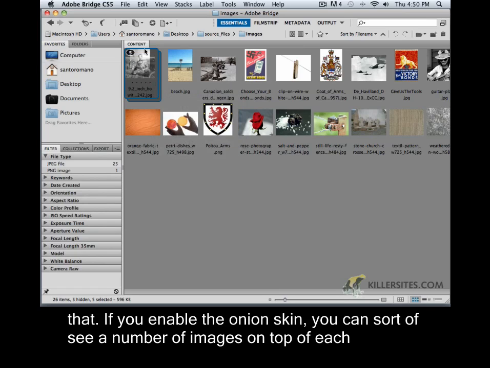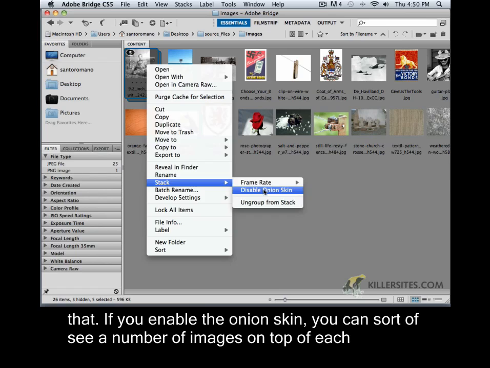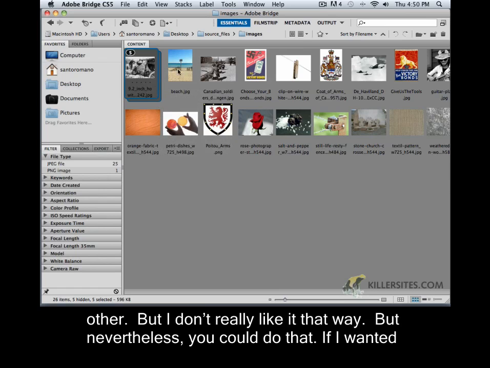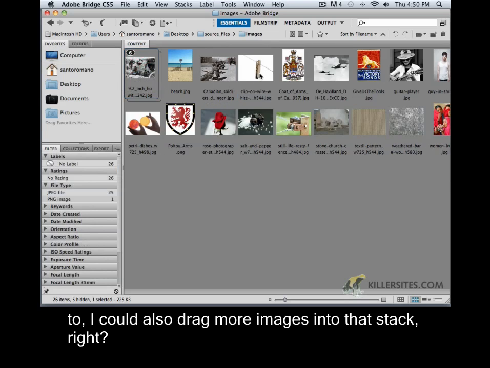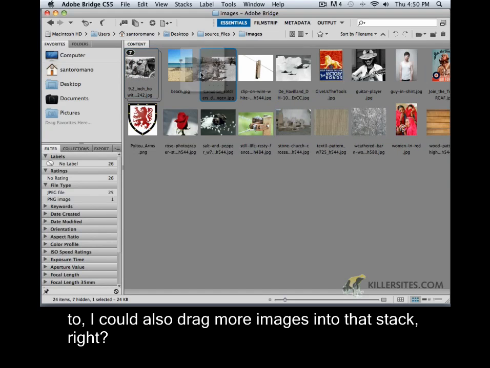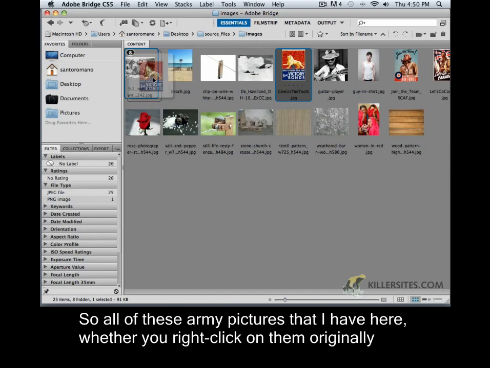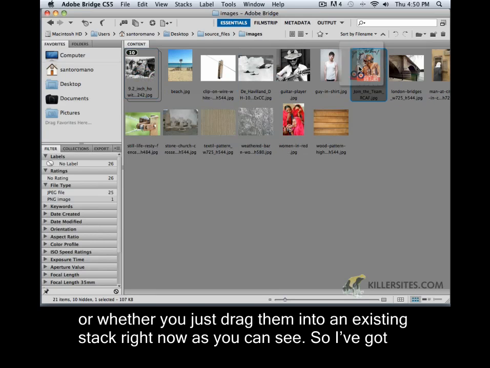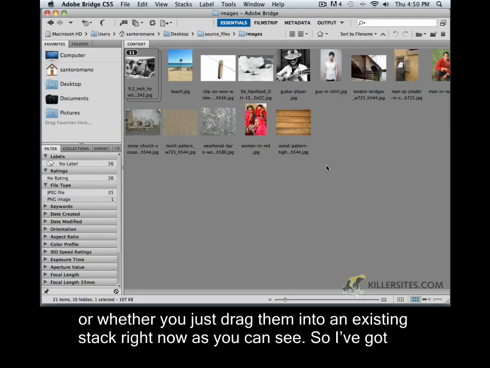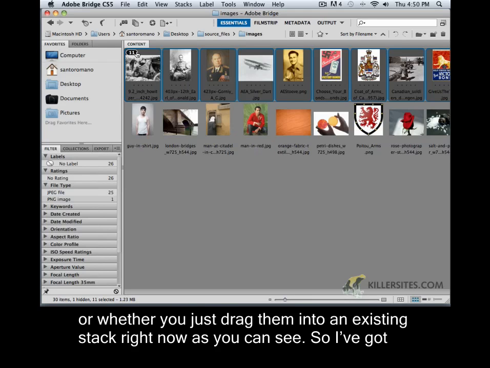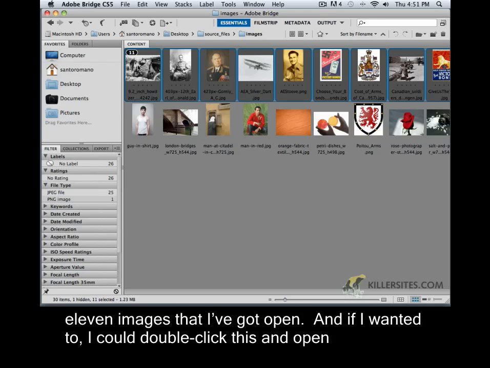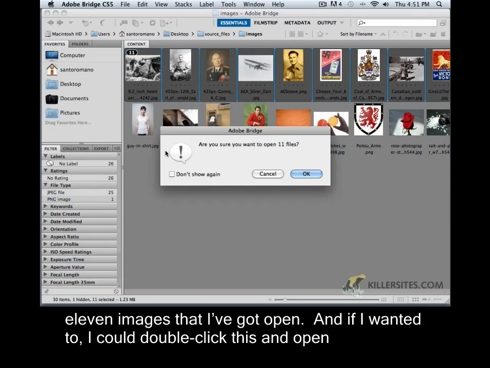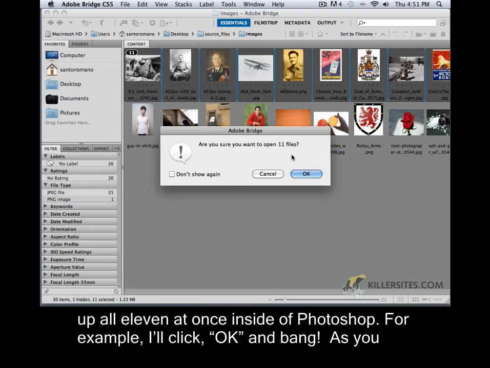If you enable the onion skin, you can see a number of images on top of each other, but I don't really like it that way. But nevertheless, you could do that. If I wanted to, I could also drag more images into that stack, right? So all of these army pictures that I have here, whether you right-click on them originally or whether you just drag them into an existing stack right now, as you can see. So I've got 11 images, and if I wanted to, I could double-click this and open up all 11 at once inside of Photoshop.